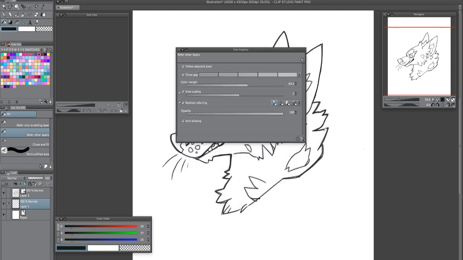And as far as, I'm still learning the program, I'm going to disclaim that now, but as far as I know, these are what these things stand for. Actually, I don't know what follow adjacent pixel means. Anyways, close gap. That's my favorite thing ever.